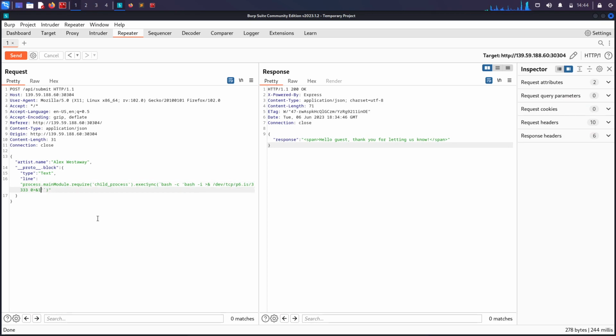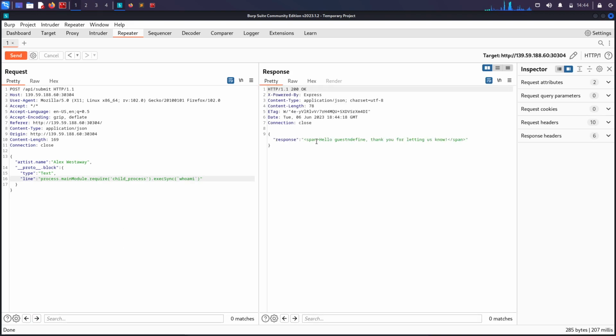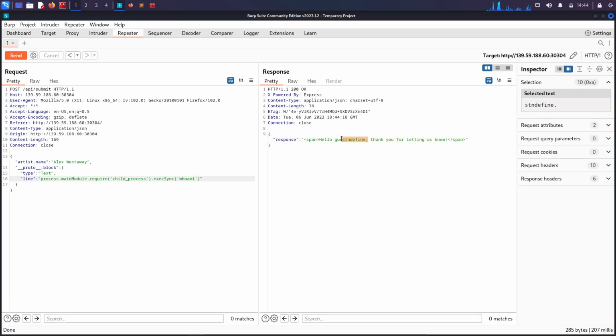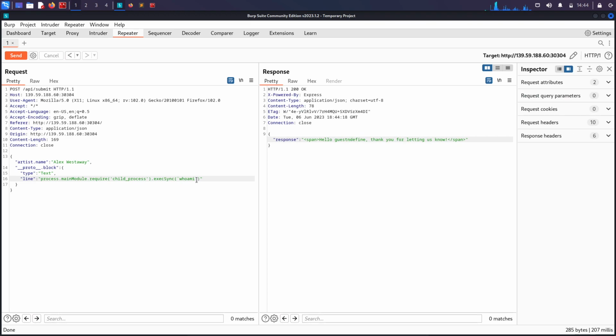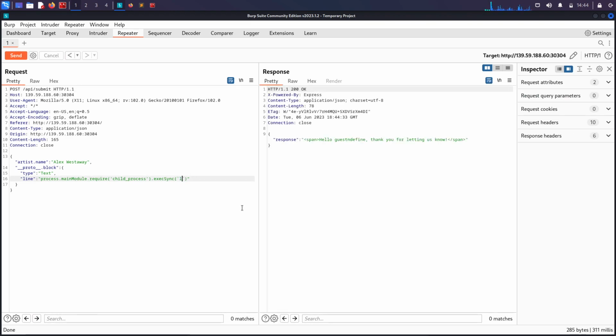So right now, first things first, whenever I have this, I will not go for a reverse shell. I will simply try something like whoami. So if I do whoami and click send, nothing happened, but this time I can see it says hello guest and define, thank you for letting us know. So something strange is happening here. I don't know exactly whether this is the output of my whoami. If I do ls, nothing. If I do pwd, nothing.